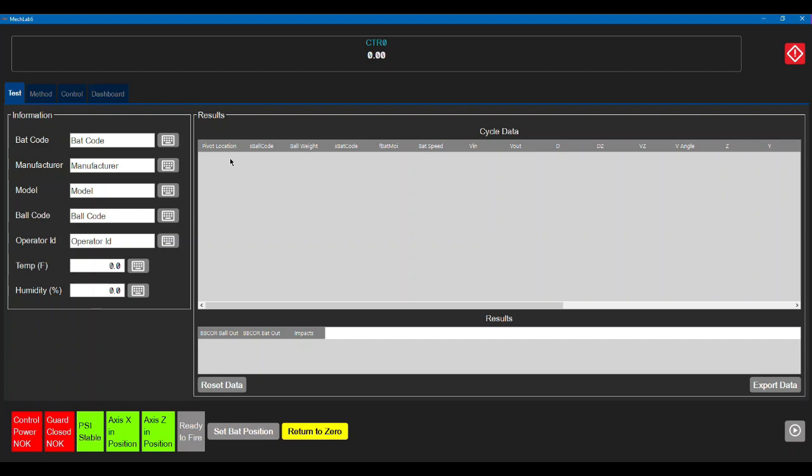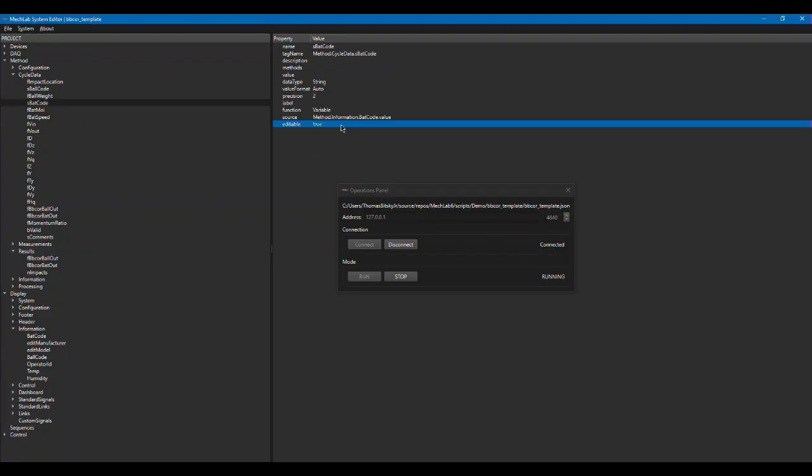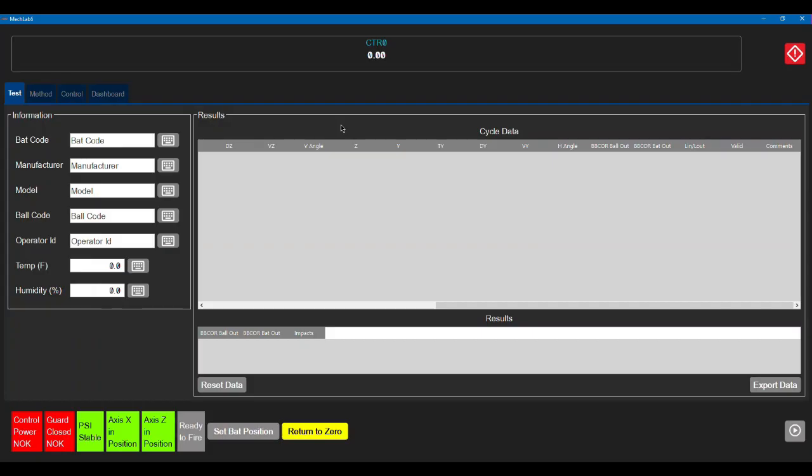Fields in the cycle data table can be read-only or editable, depending on how you configure the project. So perhaps you have a comments field here that an operator can type comments into, but other fields you might want to be read-only. Now that's easily configured using the editable property of a tag.